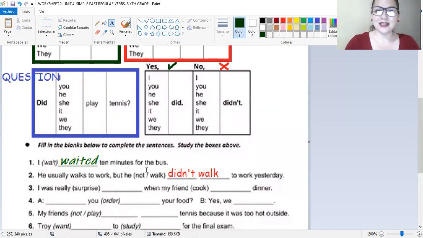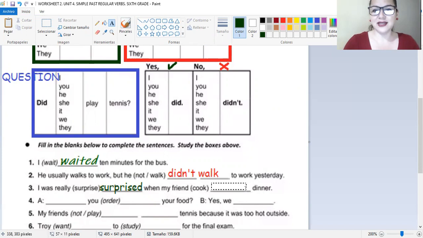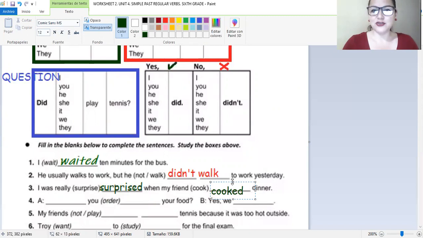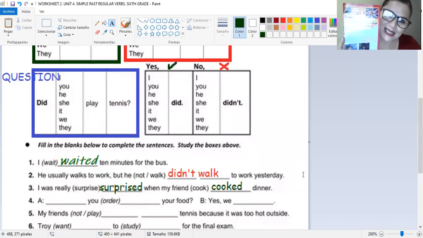The next one says, I was really surprised. Surprised. In past, okay? Surprised. Just let me change this. Surprised, okay? When my friend cooked dinner. Cooked dinner, okay? You're going to use your verbs. Your verbs guide again. You can use this to answer your worksheet.